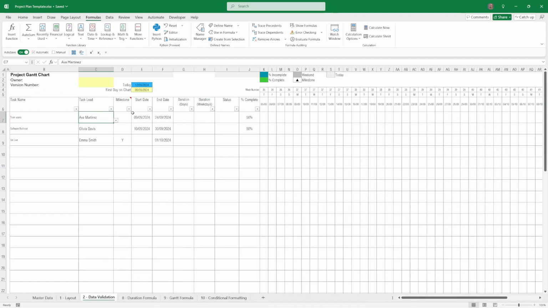Going back to data validation, in the milestone column, we have a drop down that chooses Y or N, yes or no.